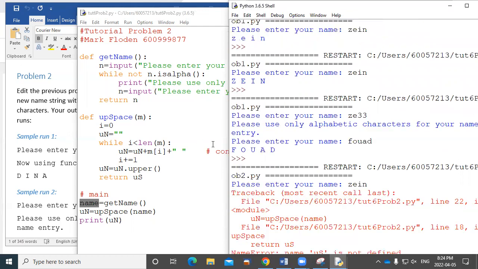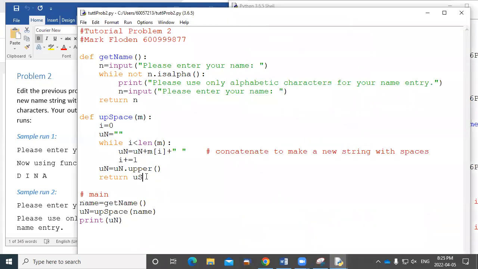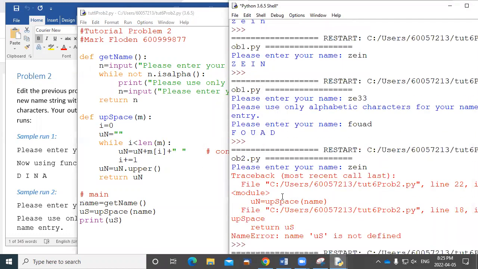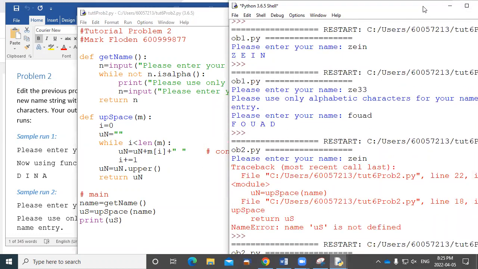So that means I got an error. Okay, so it says US is not defined. Here I called it US. Here I called it UN. Oops. Let's run it again. Oh, well, I know why I did that. So that I didn't have these the same. So I'll just change this one to US. That'll work. Let's go. Again, be careful with that. Watch your variables.